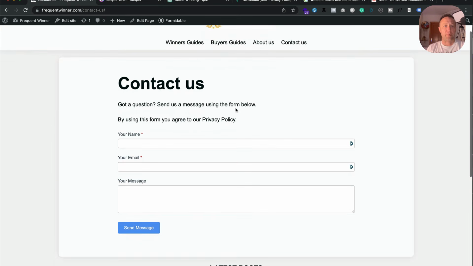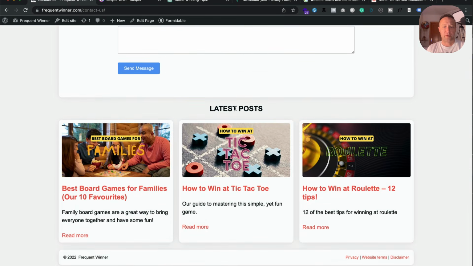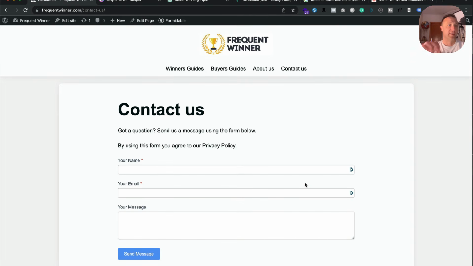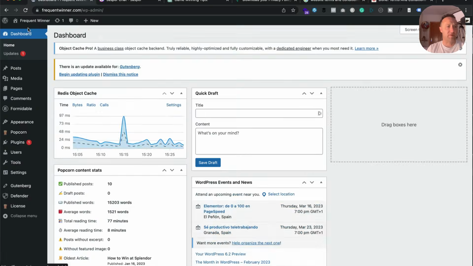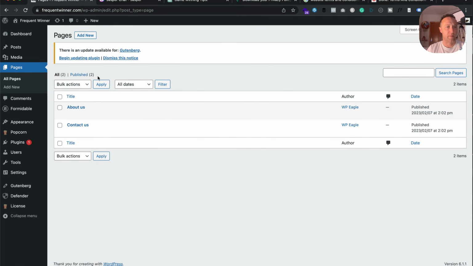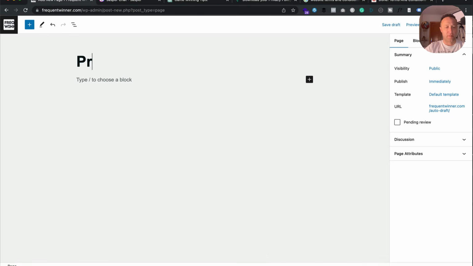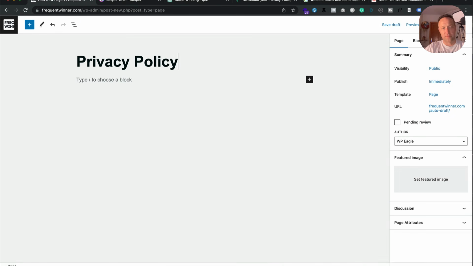So let's do that privacy policy. Let's do that right now by creating the pages, and then we'll link it all up in the footer there. So let's just check what pages we've got. I don't think I've done them yet, have I? No. So new page, add new, privacy policy.